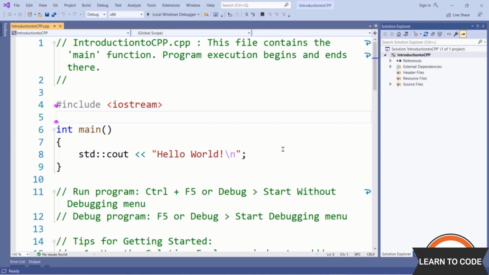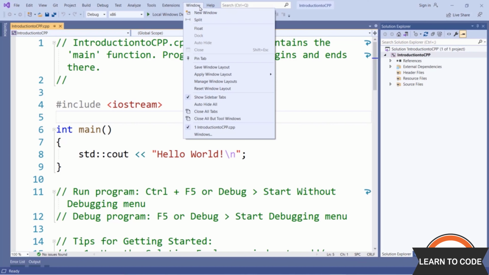Alright, and here we go. Our project has launched. Here we have our main window where we have one file open, and then we also have another window open, the Solution Explorer, which tells you all of the folders and files in your project. If at any time you accidentally close a window or you don't see a window, just go to the Window tab, and here you can find all of the windows that you need.